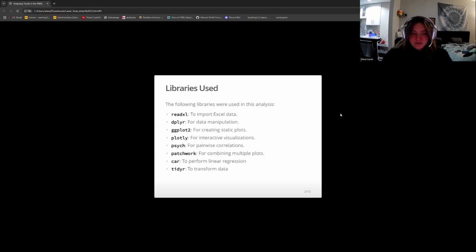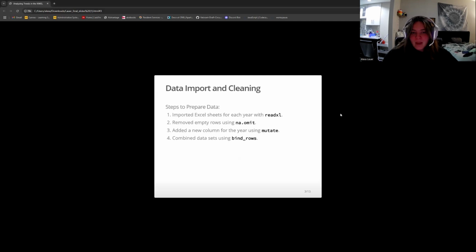So the libraries that I use for my data are ReadXL, Dplyr, ggplot, Plotly, Psych, Patchwork, CAR, and tidyr. All of these are described in the final project, but not fully described in this presentation. Our first step is obviously to import the data.